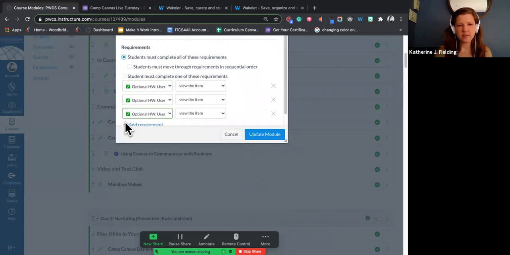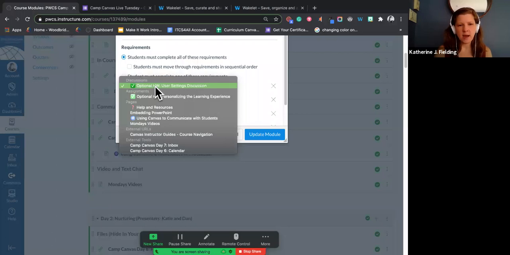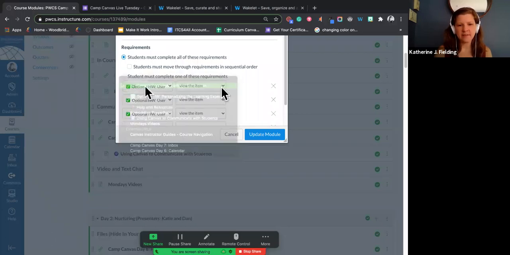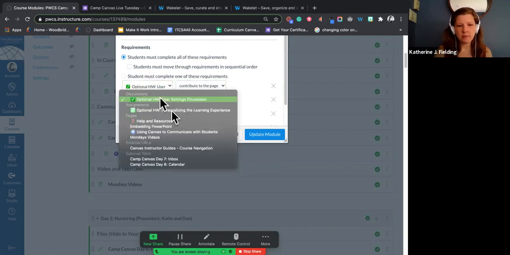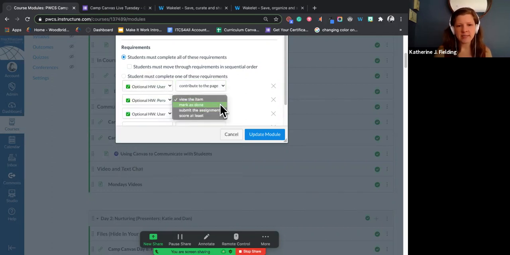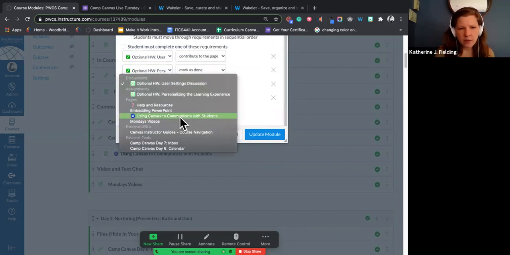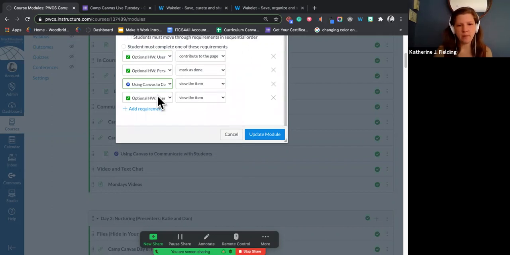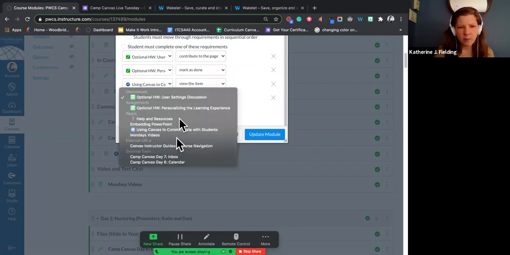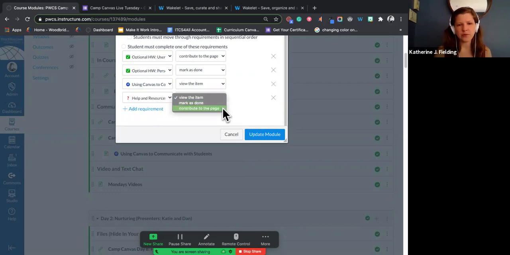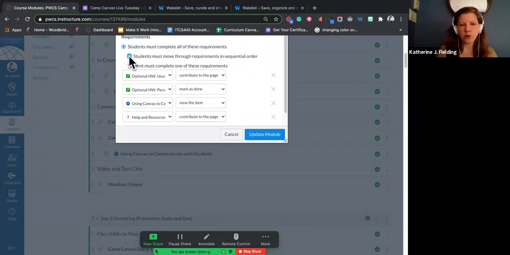Okay, so I want to make sure they do these 4 things. And I'm going to say they have to do this discussion and they have to contribute to the page. I want them to do this homework and I want them to mark it as done. I want them to look at this page and I just want them to view it. And this next one, help and resources, I want them to contribute to the page. So you can set these things and you put them in the order you want students to do. You can make sure they move through it in that order, or you can just let them free for all. And then once you're done, you'll press update module.